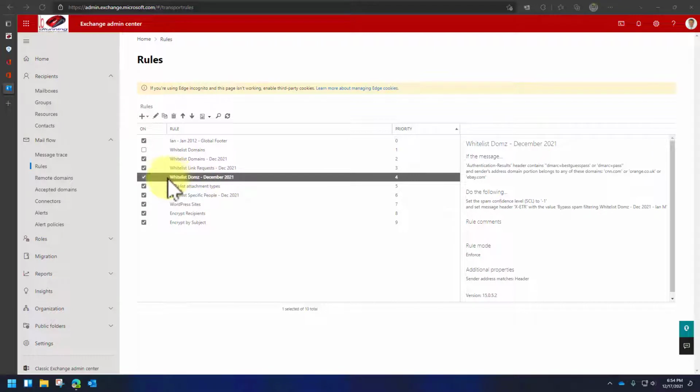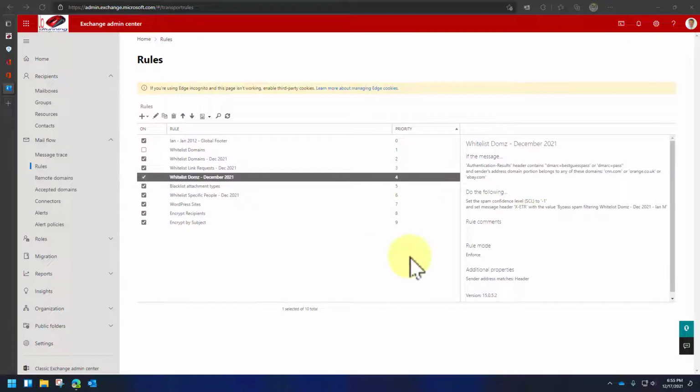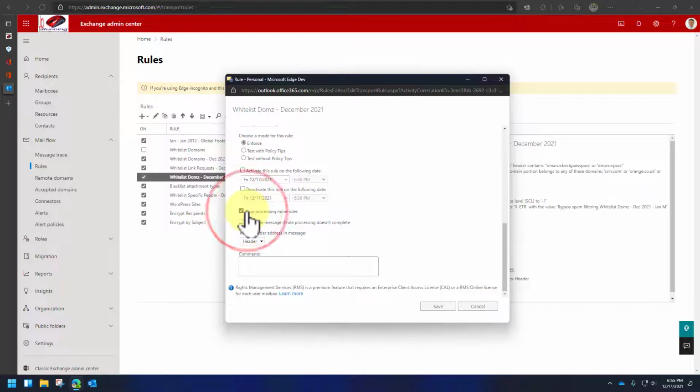All right, so you'll see here now that I have a rule that says whitelist these DOMs, and well, we've been through that, so you know what's going to happen. And it's now above this blacklist attachment types. The problem is, I can tell you, this is still going to block email from these domains, even though they're whitelisted, if they contain those attachments. Or they're blocked by any of these other rules. And the reason for that is, I don't have anything in here that says stop processing rules that are lower than this one. That's easy enough to fix, just double click on it, scroll down, and click stop processing more rules. Now I'm going to turn that on for a second.